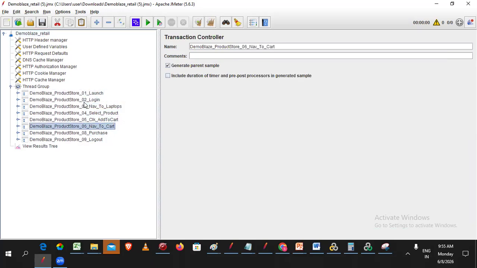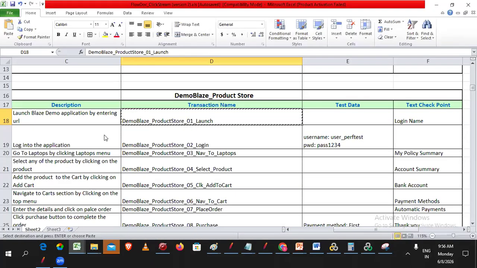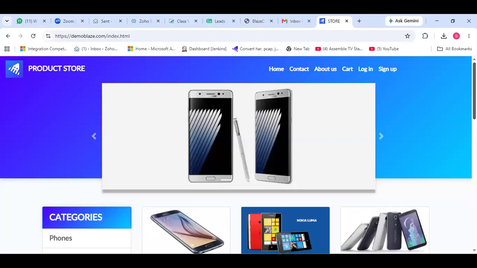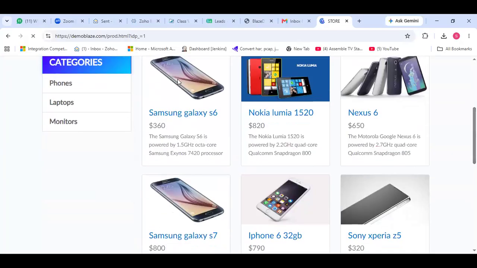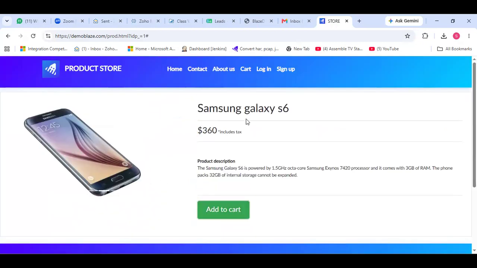Now if you observe, after 6 there is no 7. Why? Because I told you, when you do this transaction, actually it's a browser end transaction. When you click on this place order button, what is happening is it is just acting as a pop-up. If you observe this, see, add to cart. Let me show you, inspect.